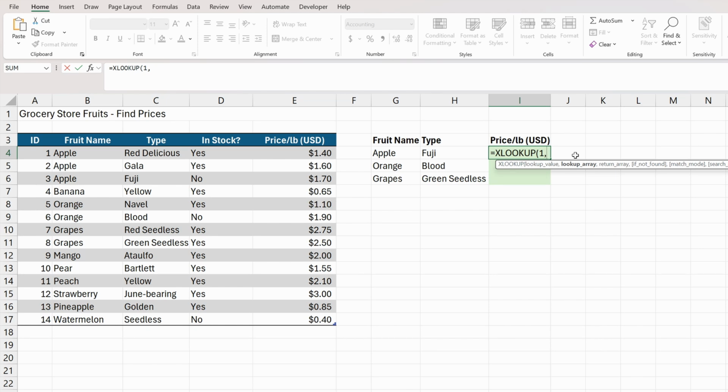Type in one set of parentheses, open and closed, followed by an asterisk, and then type another set of parentheses. We will come back to this in a second. Type a comma, and our return array is going to be the same as before, which is price. Like before, I also recommend typing 2 commas and 0 to secure the exact match. Okay, are you ready to finish this formula?